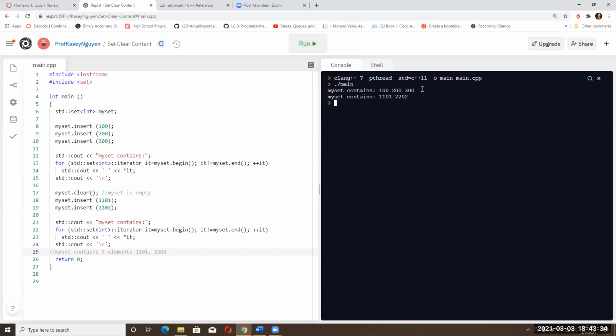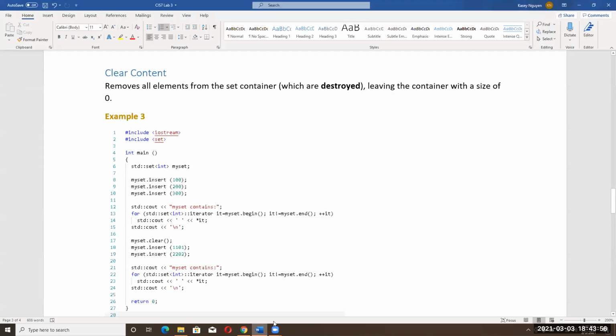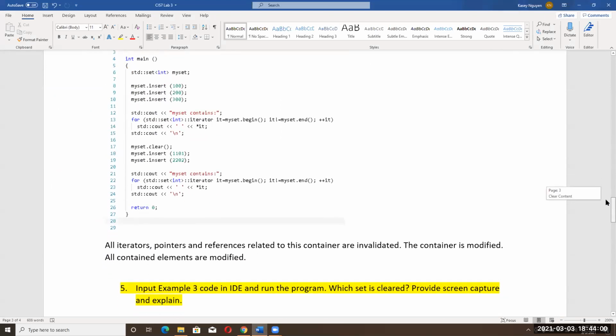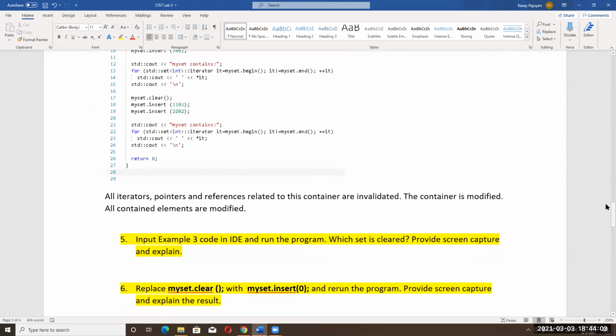we saw that 100, 200, 300 was put in, then they were destroyed. Our set became empty in the middle, and then we reinserted two values. So at the end, your set actually contains only 1101 and 2202. So for number 5 and 6, you're going to refer to example 3. And it also touches on how all iterators, pointers, and references related to this container are invalidated. The container is modified throughout the program, and all contained elements are modified. So you saw that the container changed throughout the program.